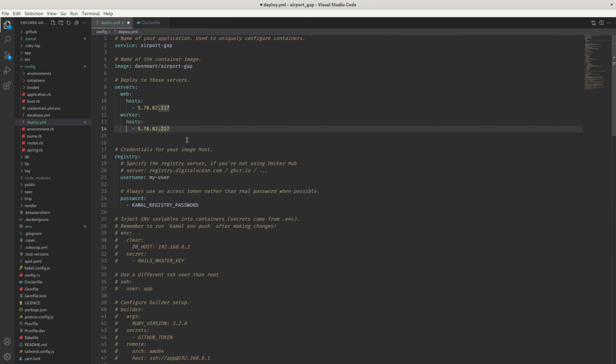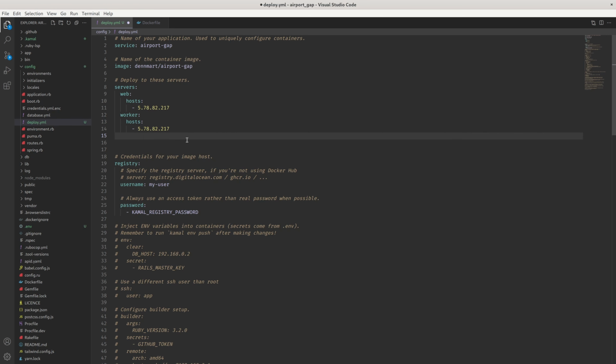We can override that in the configuration with the command setting for this role. In this case, we'll run bundle exec sidekiq and set the queues that we want to process for our app. In this case, it'll be the default queue and a mailers queue.